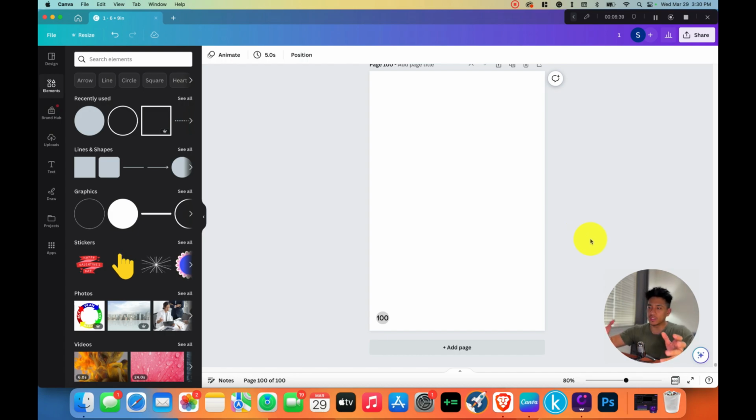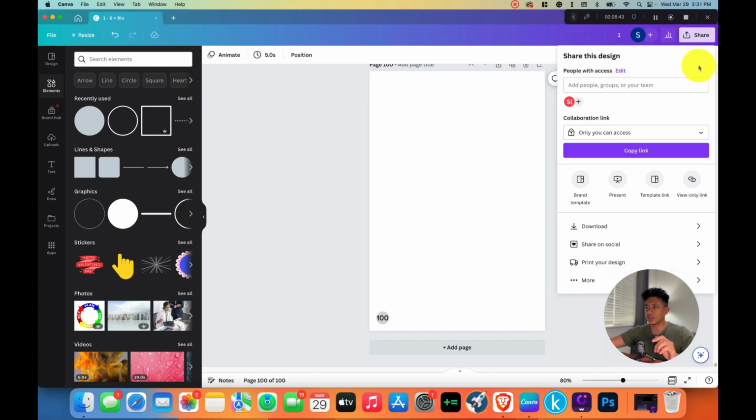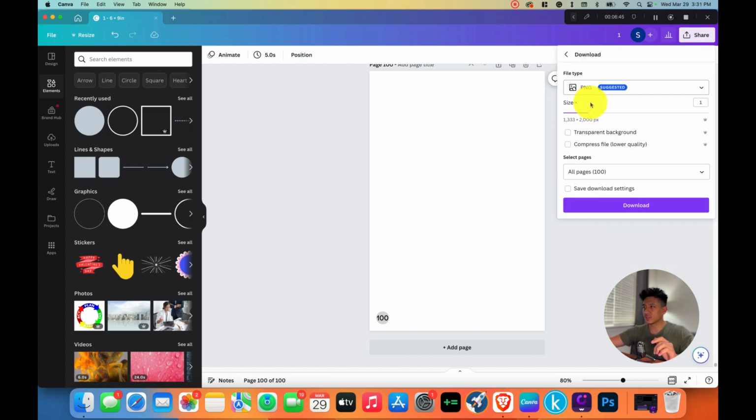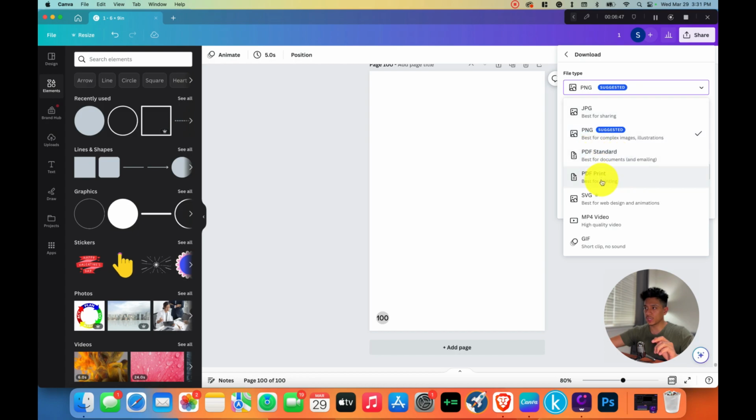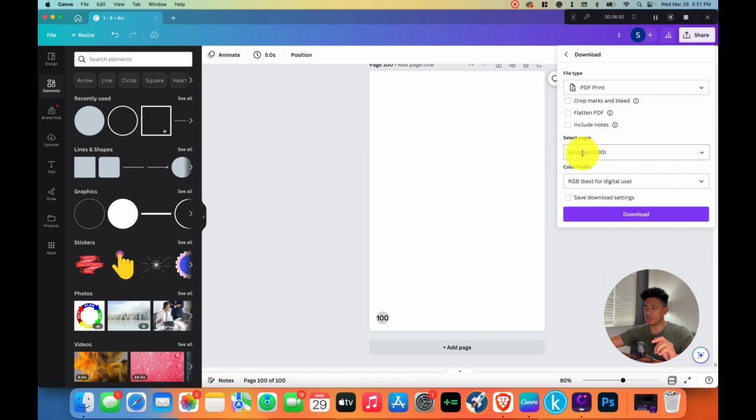And now let's say you're done. All you would have to do is just hit the share button here, download, and then go and choose PDF print, download all pages, and then either choose RGB or CMYK if you have the paid version, and then hit download, and you would be all set, ready to upload on KDP.